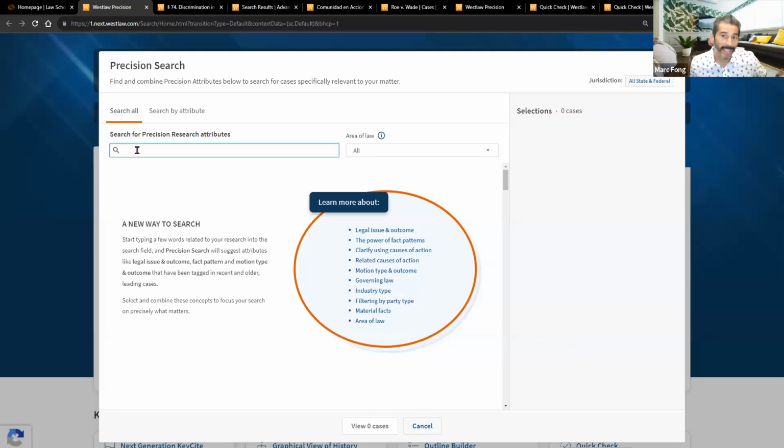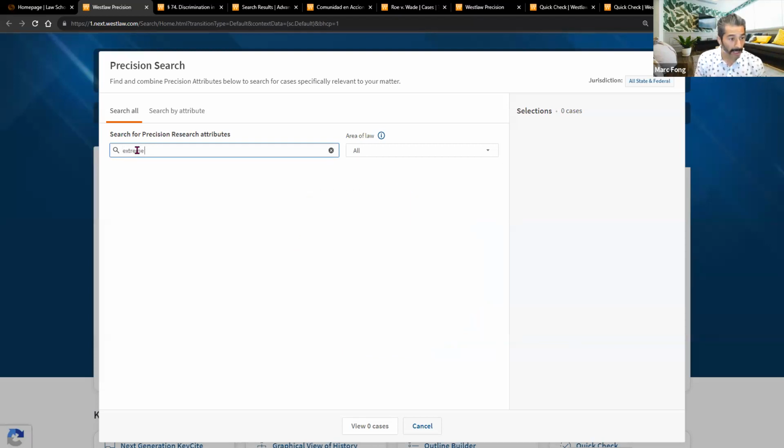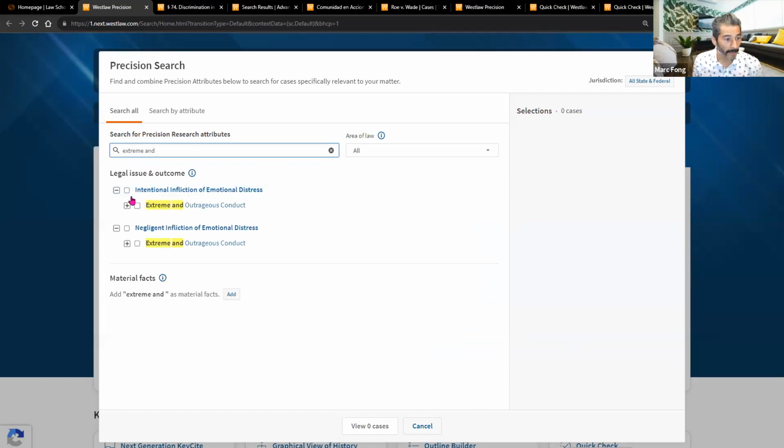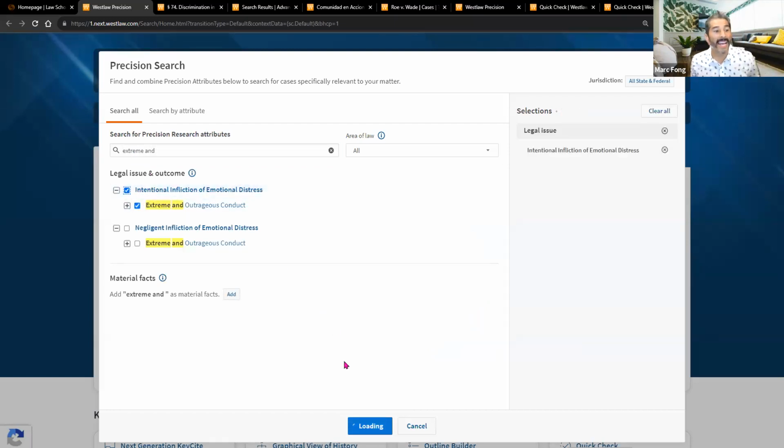So if you want to look for a case that has to do with extreme and outrageous conduct in the employer-employee context, let's start typing it out. Extreme and outrageous. So I'm going to go ahead and just click this for an IIED, intentional infliction of emotional distress. We get 588 cases.